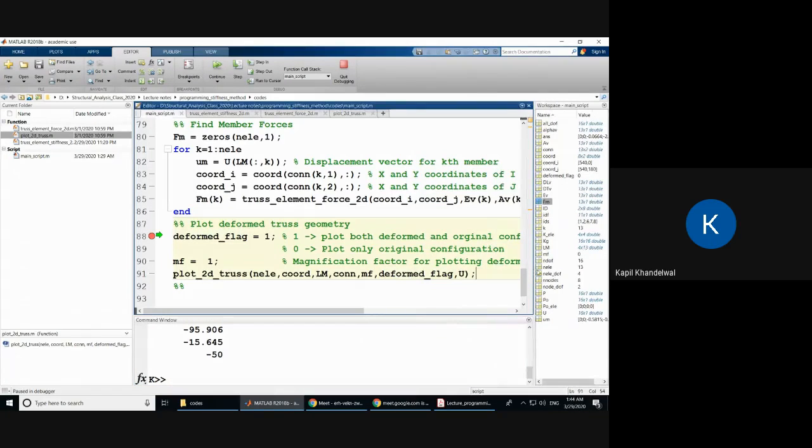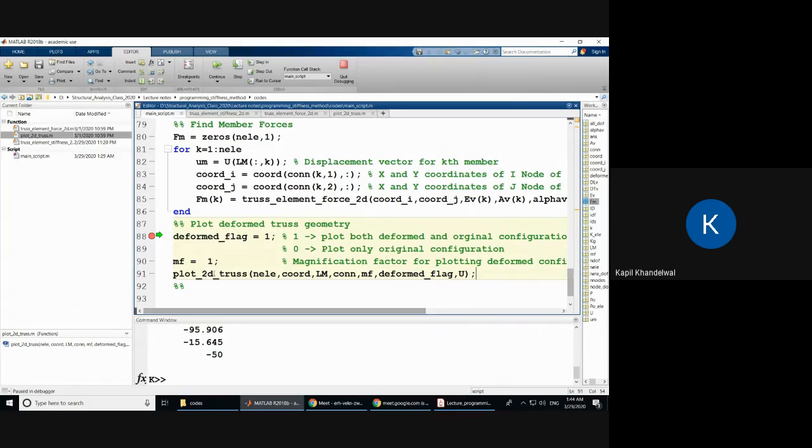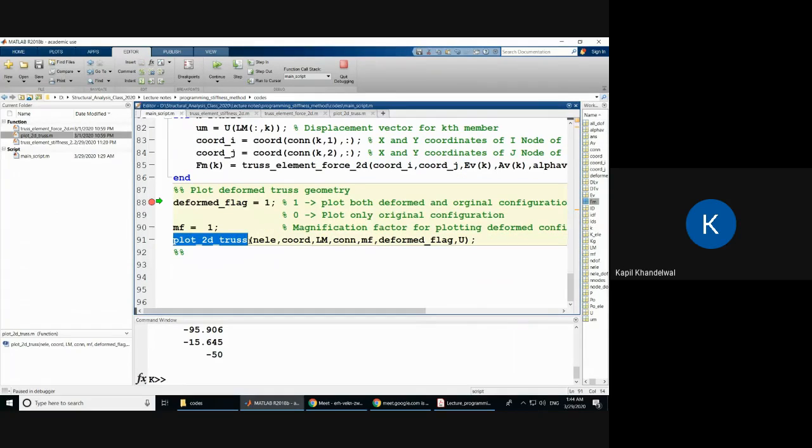Finally, I have that function to plot truss geometry, and actually I can use this function to also plot the deformed shape. And that's where those 2 flags that were there earlier come in. So the meaning of this deformed flag is like this. If this flag is 1, it means plot both the deformed and the original configuration. And if this flag is 0, it means just plot the original configuration. And magnification factor is the factor that is used to plot the deformed configuration. So let me just show you.